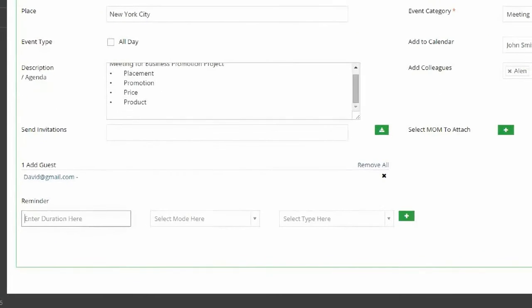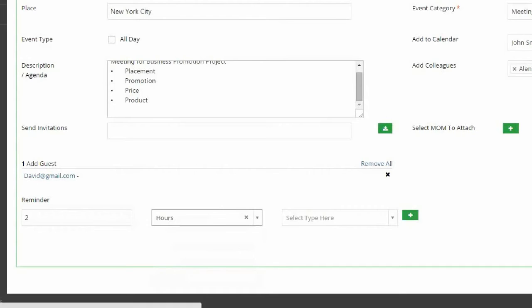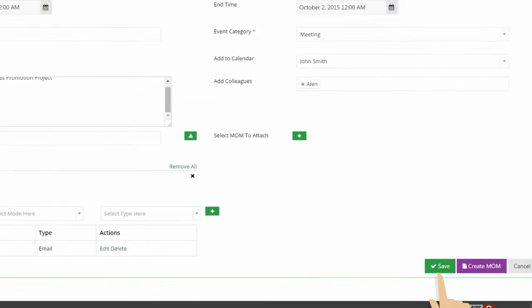Now let's set a reminder for 2 hours before the meeting via email or pop-up, and it will also give a reminder to the participants of this event. You can edit or delete this as well. Finally click on Save button.